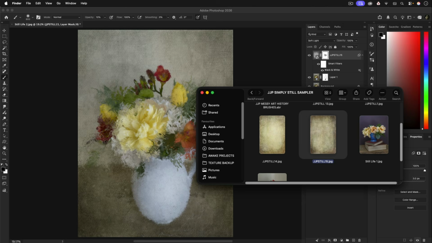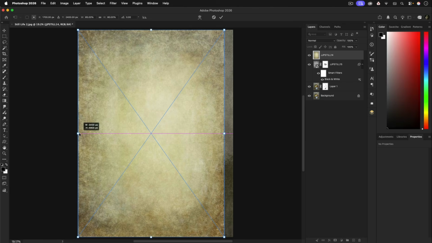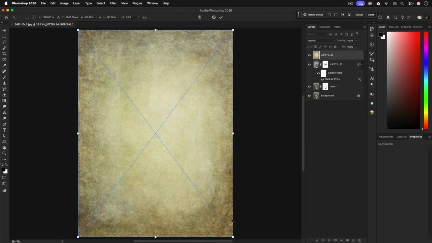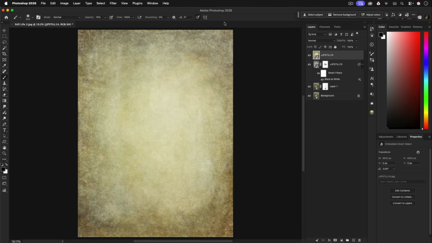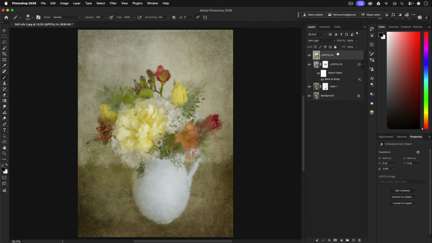Let's have a look. Let's try number 14. Bring that one over. There we go. We're going to drag it across. And I really like the vignetting effect almost down the bottom here. So I'm going to keep it in this orientation. And I'm going to set that to soft light. Oh yes, that looks really nice. But I'm going to back it up a little bit, it's a bit strong.